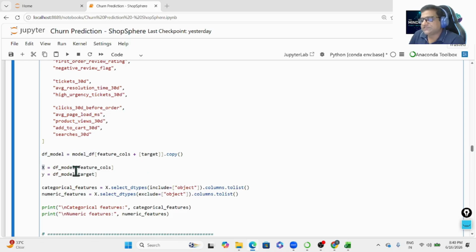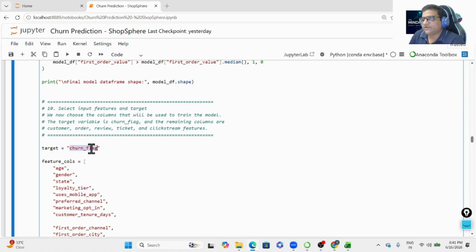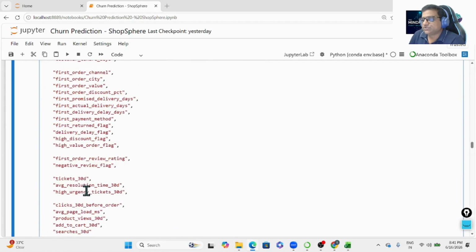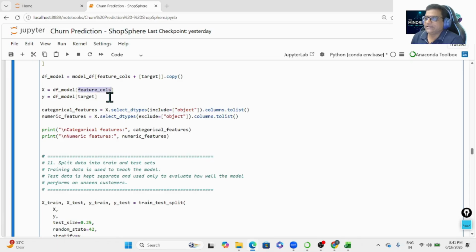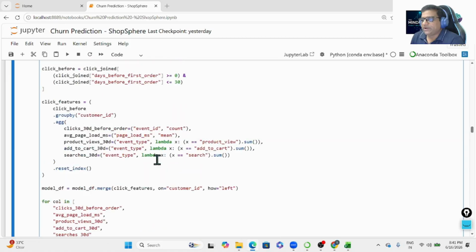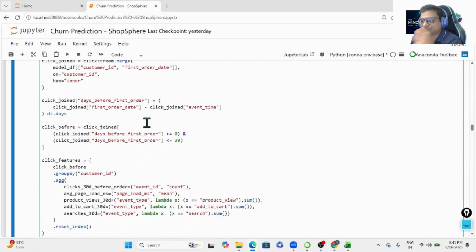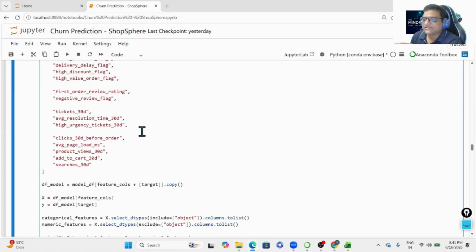Now you have to define what your X is. My X is all other columns, whatever is there in the dataset. My Y is the churn flag, so the column name is target. Feature columns are my X. The same you are assigning here in Python. If there are any categorical features, Python automatically detects them based on the data type: the selected dtype is object. Numerical features are those that are not object, right? So you merged all the tables to extract all the information, calculated the features, some derived features, then prepared the dataset for your model.